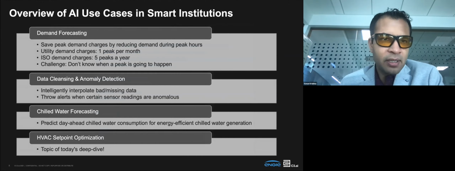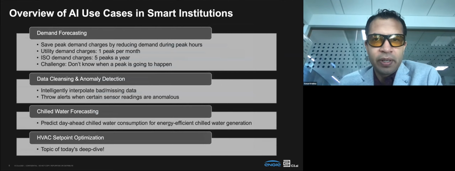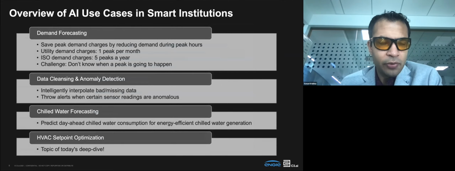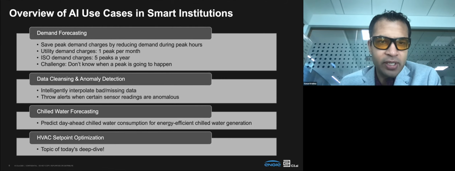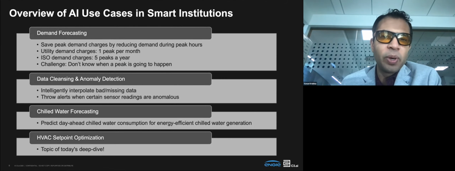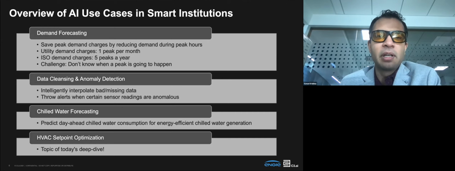So here are some of the AI use cases that we're solving in smart institutions. The first one is demand forecasting, and this ties very closely to Sasha's presentation from this morning. I hope people who are in this talk now were also at Sasha's talk, because she gave a very nice overview of how the power grid works.